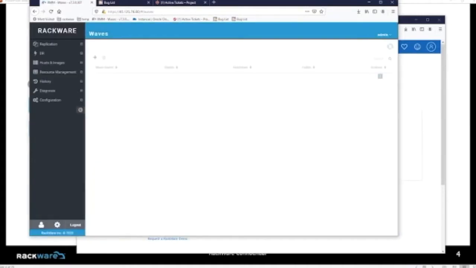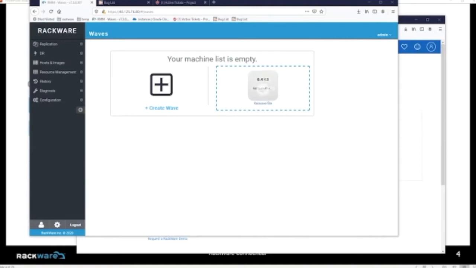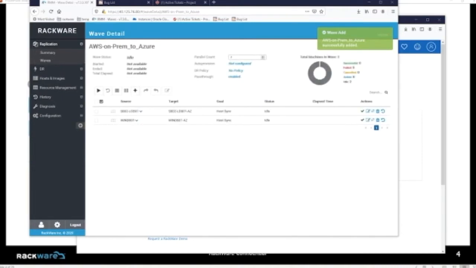First screen we're greeted with is the selection to create or upload the wave file. Simply drag and drop the wave file onto the upload section. This will create the new wave and all the hosts we wish to migrate. The wave will display the lists of all the source hosts, the target goal, and the current status.